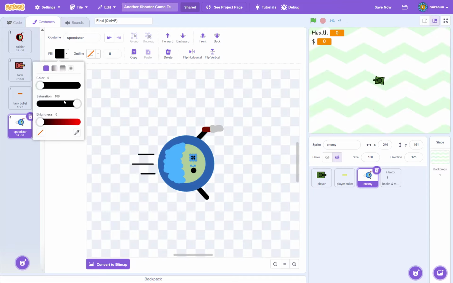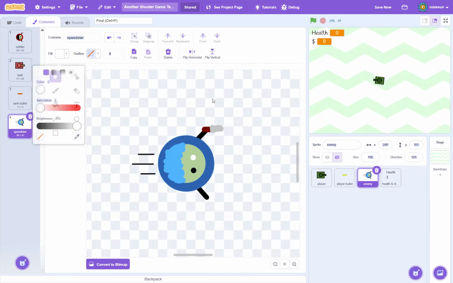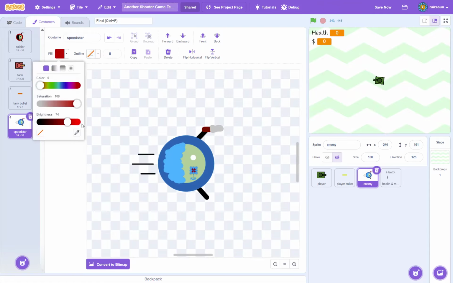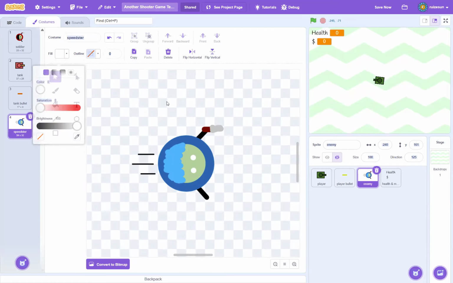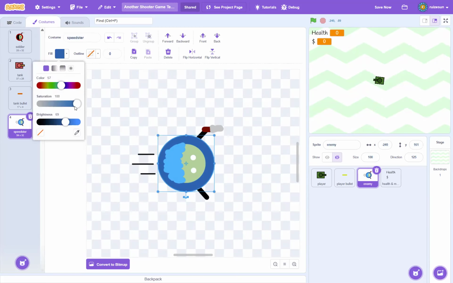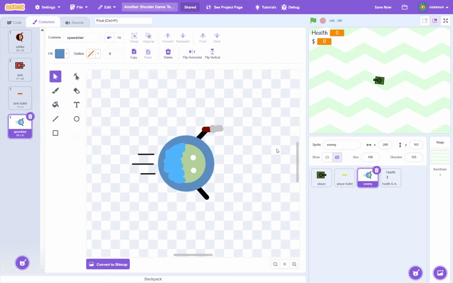I'm going to make the eyes a different color as well. Just give it a different design, you know? I'm going to make it white. I think that looks pretty good. But you all can customize it however you want. It doesn't have to be even remotely close to what I have. Just be as creative as you want. Oh, that's a bit bright. I'm going to make the body this kind of color. There we go. I think that looks pretty good.